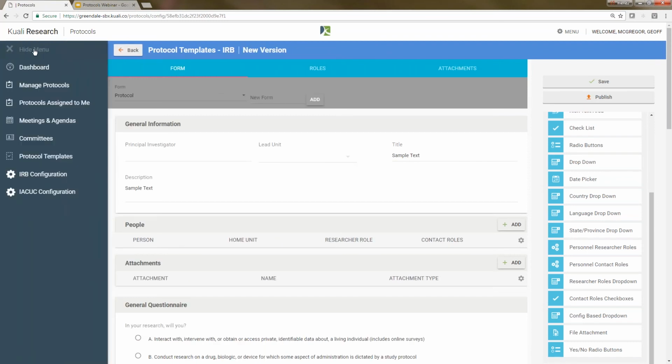No. So when the researcher gets the comments back, they cannot see who made that comment. The admin can see that, other reviewers can see that, but the researcher cannot see the identity of either the administrators or the reviewers who made the comment.